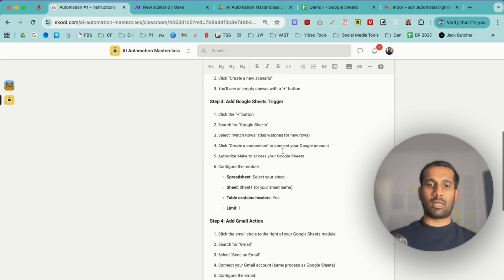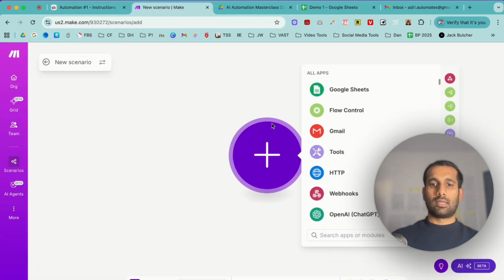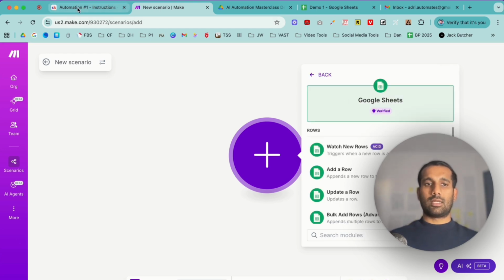you'll see an empty canvas with a plus button. And now here, so this is the canvas we see, this is the plus button. This is where all our automations are going to begin. We choose an app that we want to use. In this case, we're using Google Sheets, so I select Google Sheets.